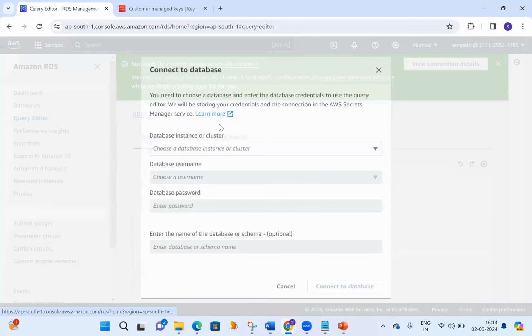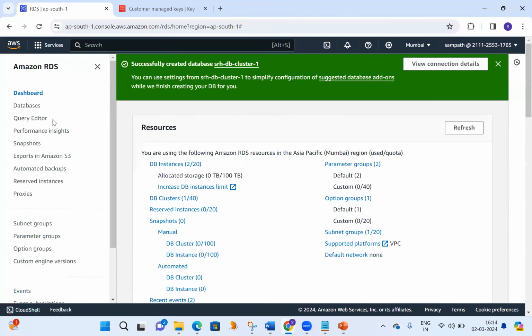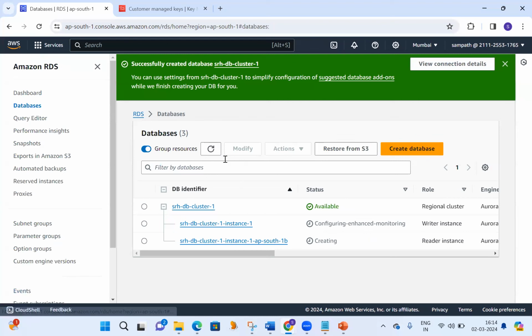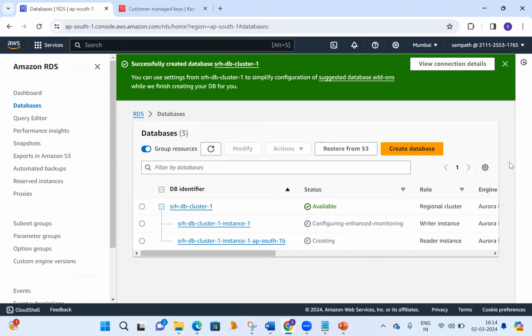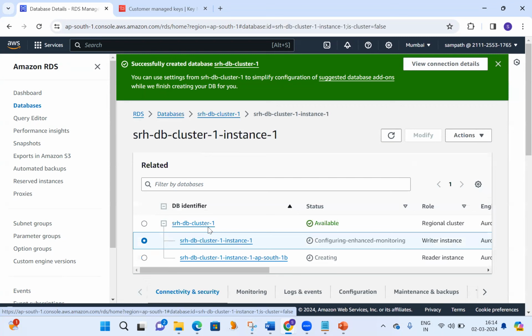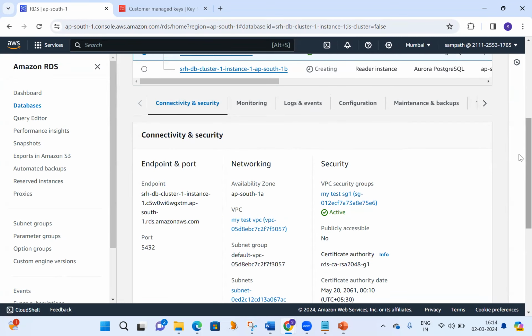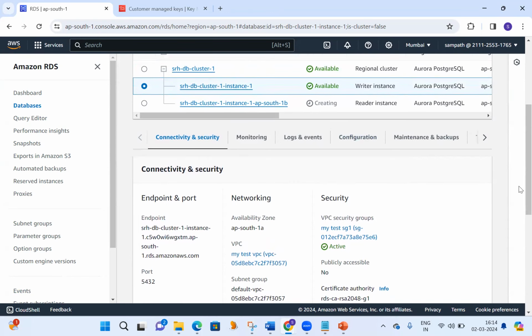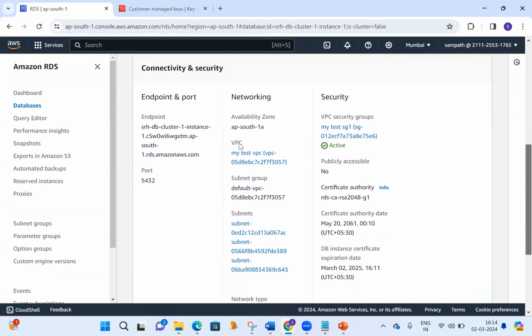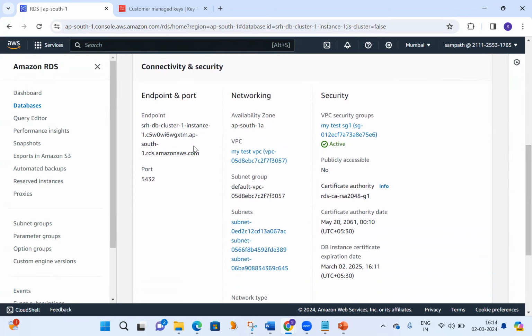This is our query editor. Okay, now I don't want any query editor. This is your databases. Still it's creating the databases. See, here it is configuring enhanced monitoring, everything is being done. Once it's created, you can see your connectivity for this cluster, this DB cluster instance. This is our endpoint name, this is your endpoint, and this is the port. Availability zone 1A. So this is a multi-availability zone setup.